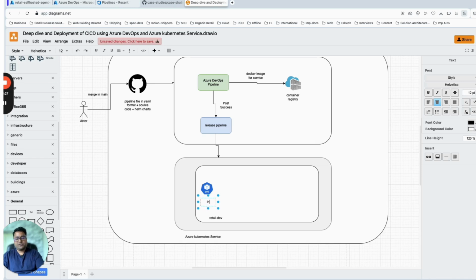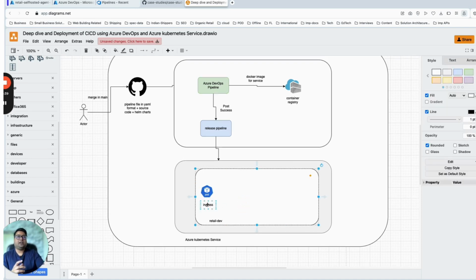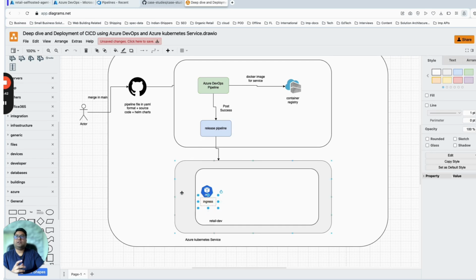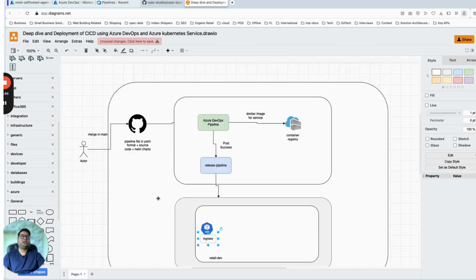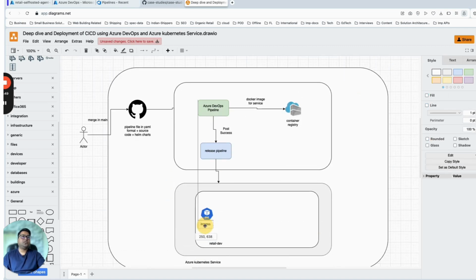I could have drawn this diagram before making this video as well, but I wanted you guys to go through this diagram and understand each aspect of it, right? So I understand that this will take some time, a little more than usual, but that is how you can understand the things properly. All right, so this is your ingress.